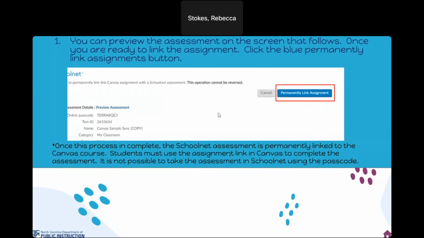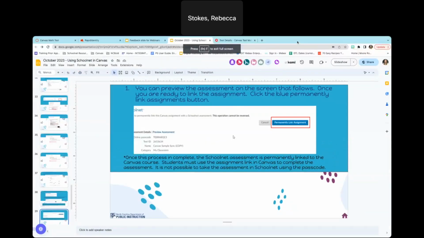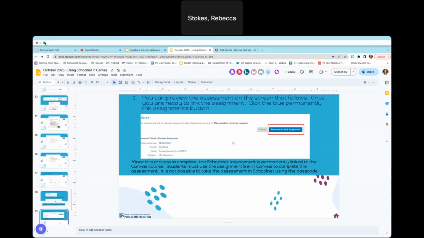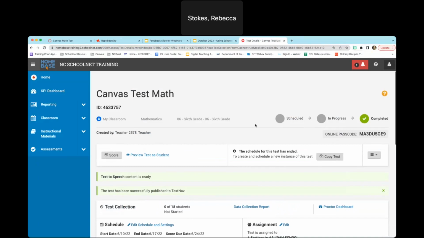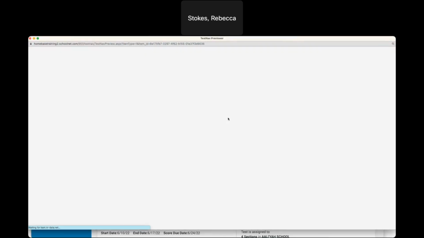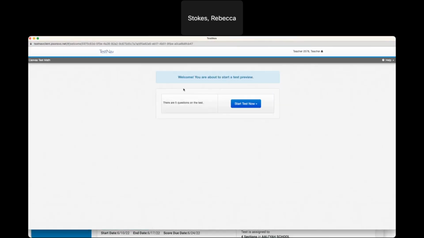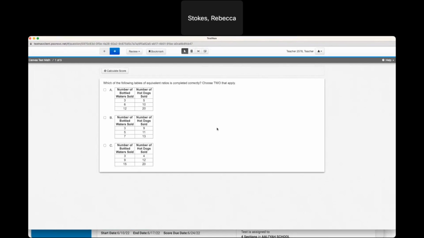And then let me get out of this. So then once the students click on the assessment, let me shrink this back down. When they click on the assessment in Canvas, then this is what it's going to look like. It's going to look the exact same, where they'll start their test and they'll be able to go through the questions just like they would have in Schoolnet, except it will be in Canvas. Okay. I'm checking to see if I have any questions.